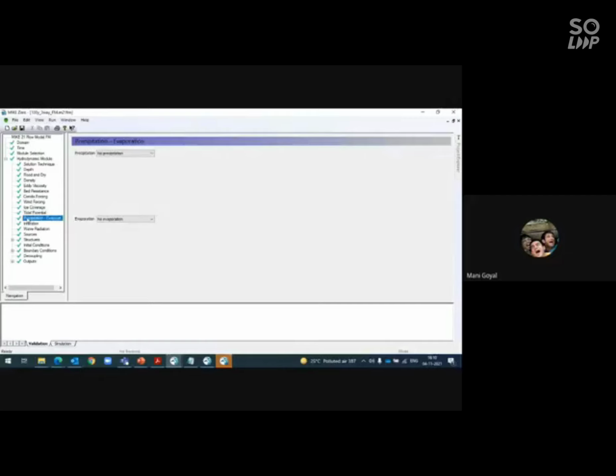Then precipitation and evaporation. You can provide the precipitation and evaporation for this 2D domain, but generally what we do is we have defined the catchment through rainfall runoff, and we have given the rainfall and evaporation data there only. So we are not applying any data in this. But if you want to simply run the 2D model itself, if the rainfall is happening and how that water will move on your 2D surface, you can check that by providing some precipitation.